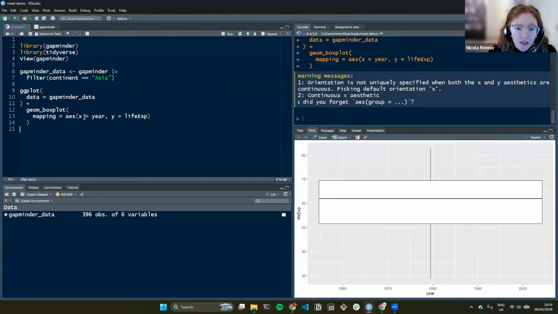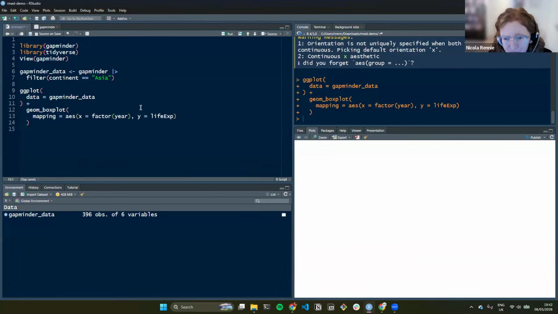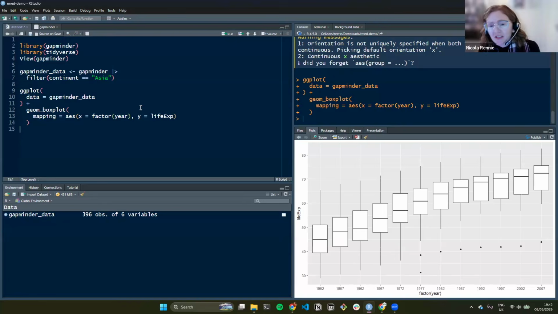And what you'll notice is that it doesn't really look the way you'd want it to. That's because year is currently a number. With box plots, we want that to be a category or a factor. Then we get to see this box plot with this overall increasing trend over time.